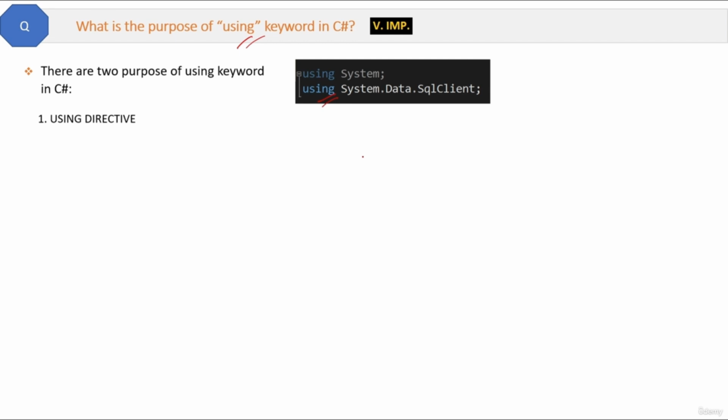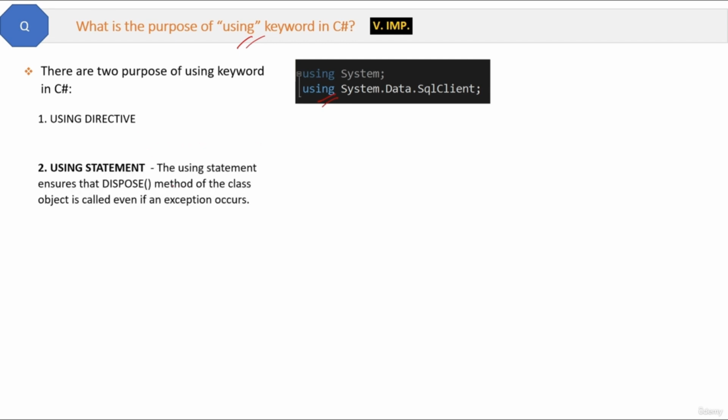But you have to tell them both, so that it gives the interviewer an impression that you know something extra. Basically, the using statement ensures that the Dispose method of the class object is called even if an exception occurs. It is mostly used when you are creating a database connection. Let me show you the same example here.